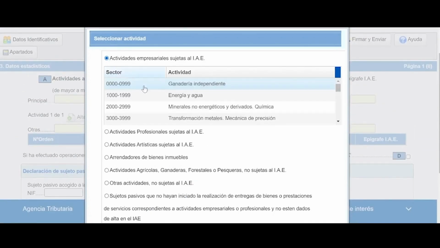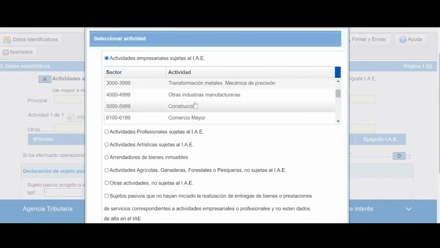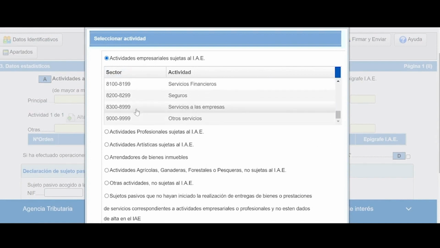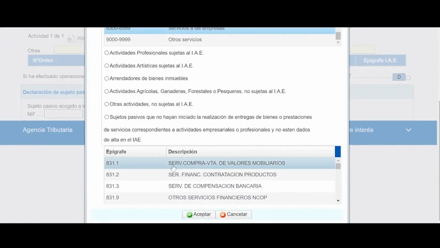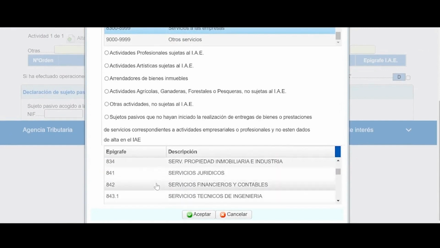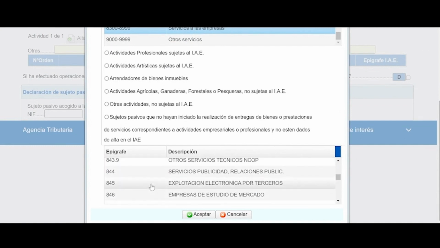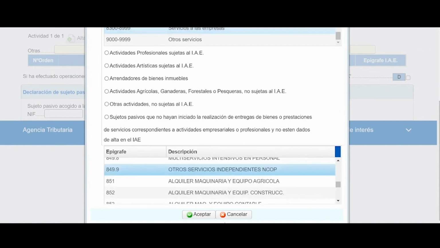In our case, it's a business activity, so we'll select the one that corresponds to us. When we click here at the bottom, it takes us directly to the heading. Then we select the group and then the subgroup in this part below. In this case, it is, and we click on Accept.